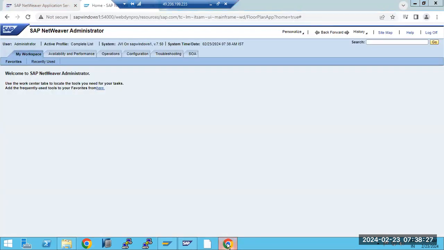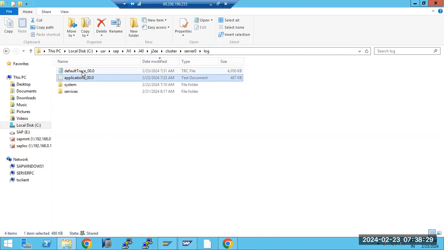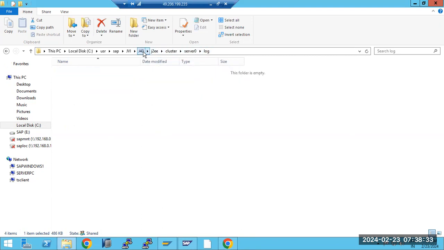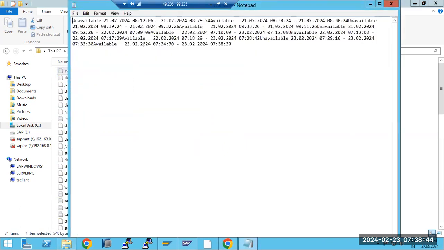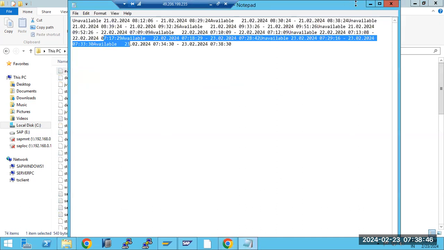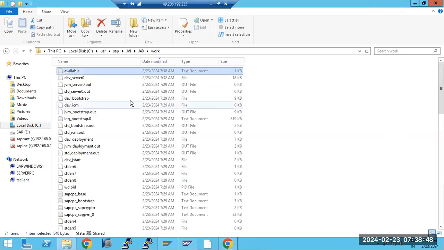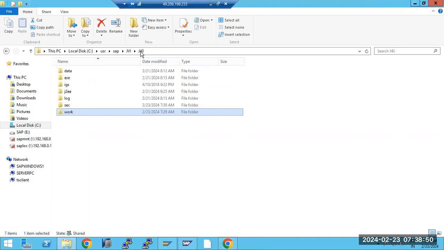One is the default trace, in the cluster server 0 log folder. The second one is the work directory. In the work directory, we will see this option here, right? The availability log shows when the system was down and when it was available, from date to date. So the most frequently used log files are the J2EE cluster server 0 and the work directory.